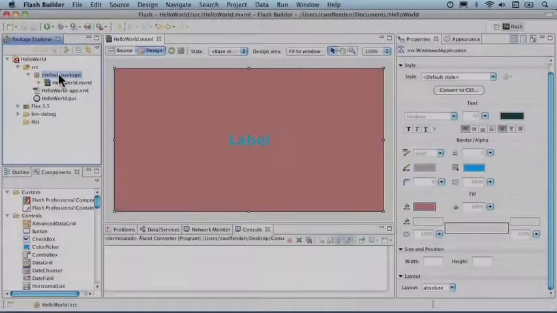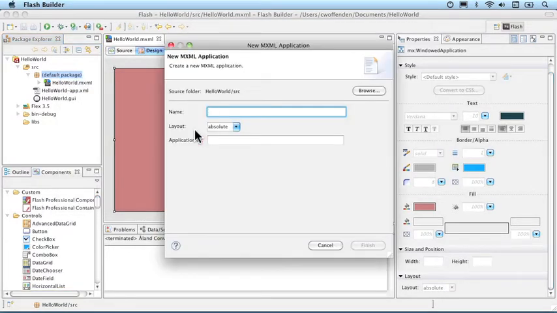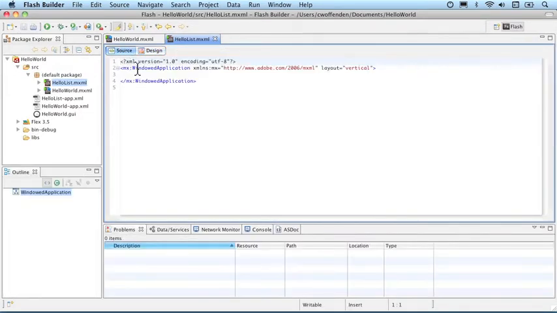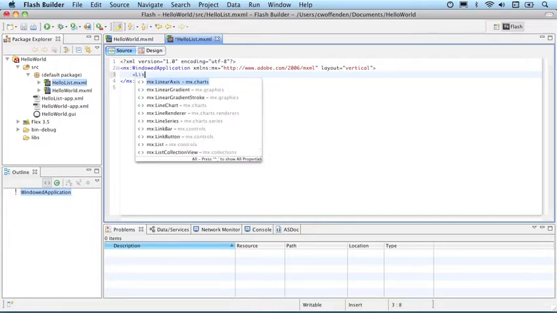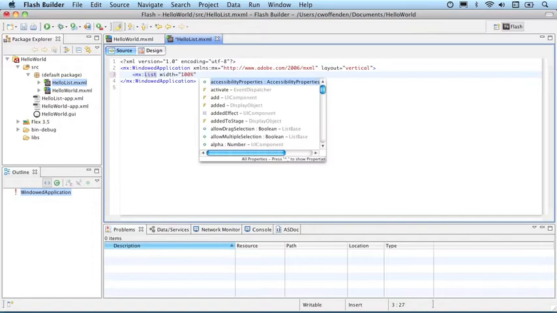Next we'll try an introduction to lists. Create a new application as before. This time we'll only use the code editor. Add a new list component, setting the width and height to the remainder of the screen.